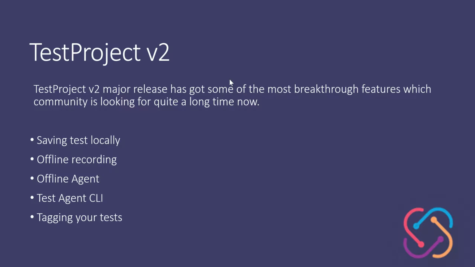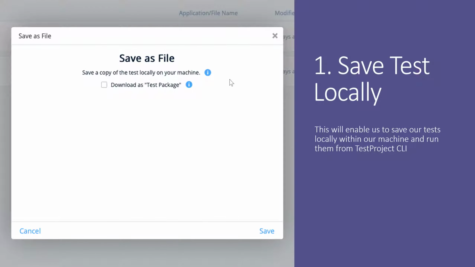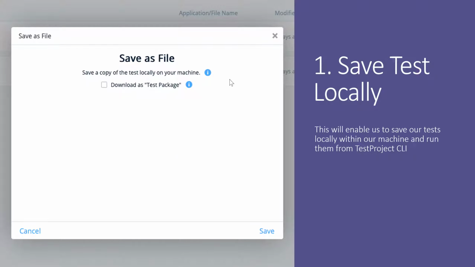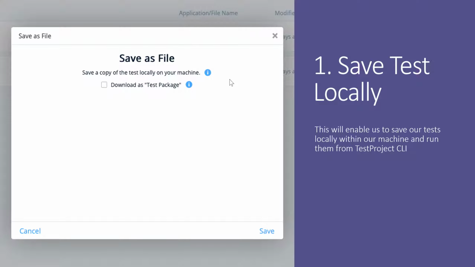So the first one is saving tests locally. This save tests locally option will enable us to save our tests within our own machine, and we can run them from our local machine using TestProject's CLI. So this is really cool to see that we can have full control of our test within our own machine. And the saving operation we can do in 2 ways.